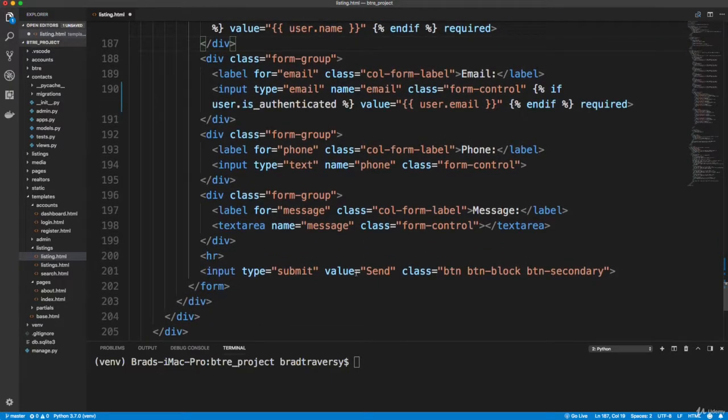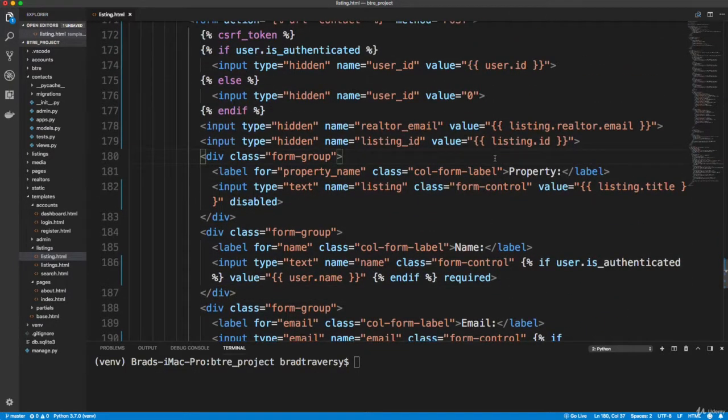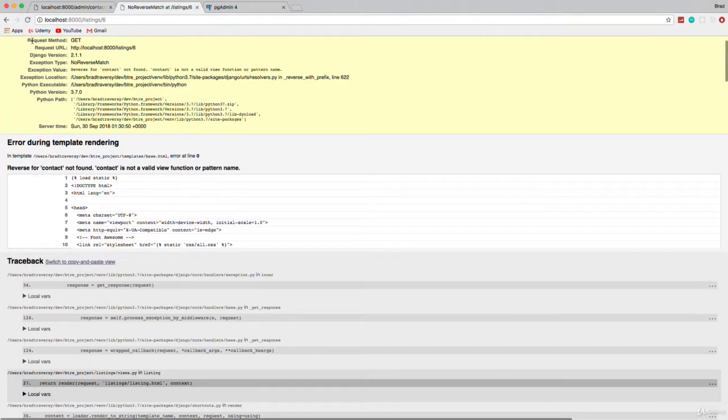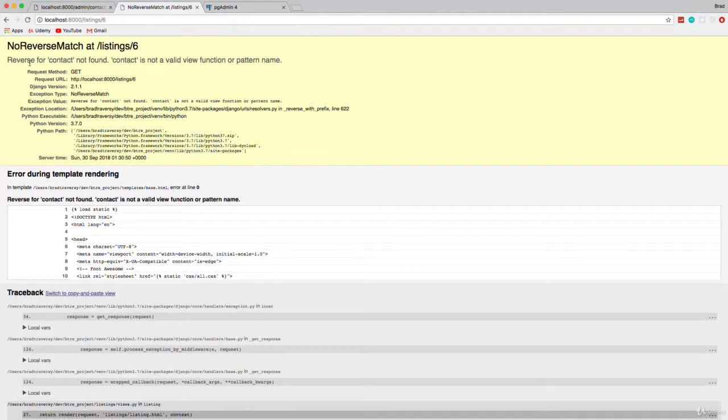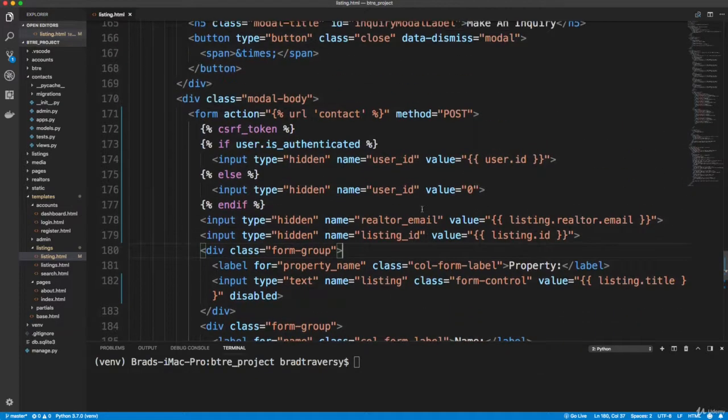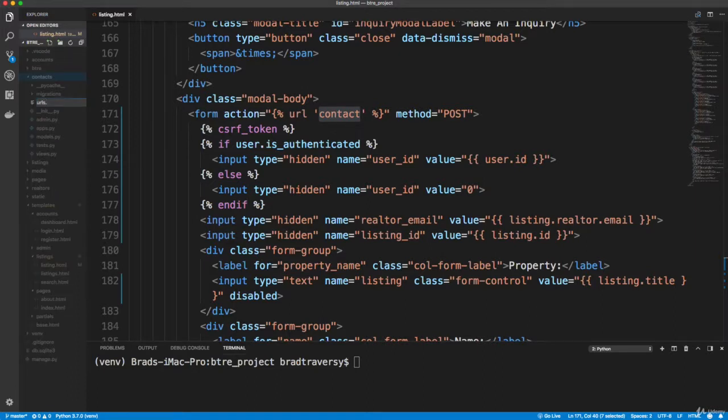So at the bottom, input type submit. Good. All right, so let's save this. And first thing, let's see if we have any errors. So if I reload the page, we do. Reverse contact not found. So basically, the reason we're getting this error is because there's no URL with the name of contacts. So what we're going to do is in our contacts app, just like we've been doing with just about every other app, we want to create a urls.py file.